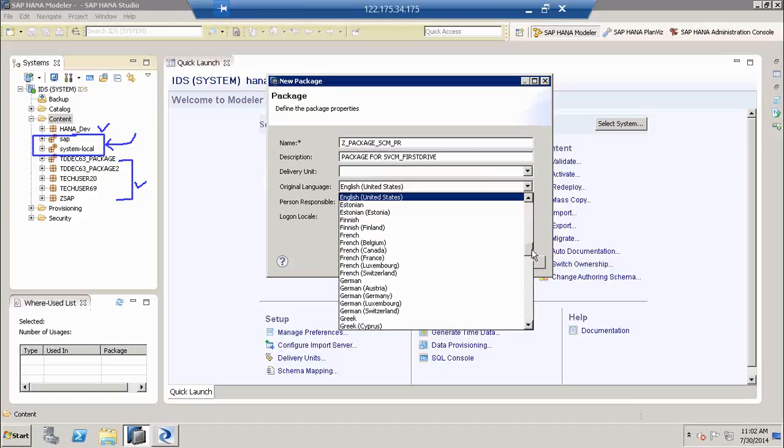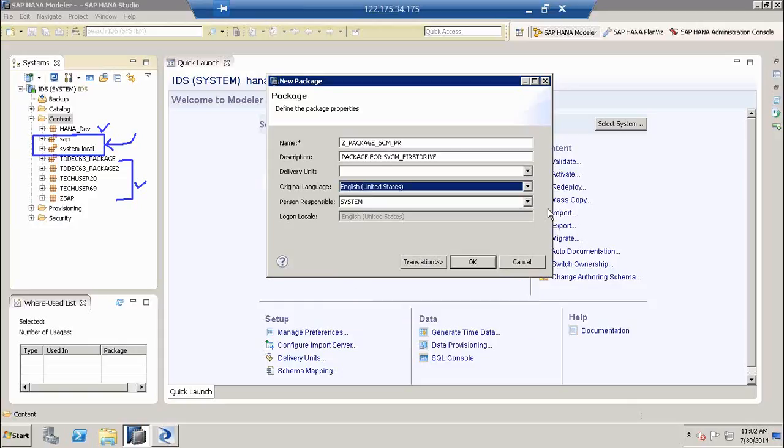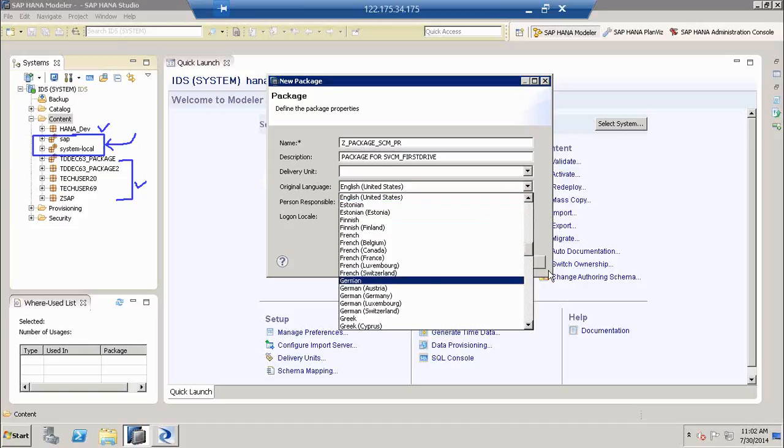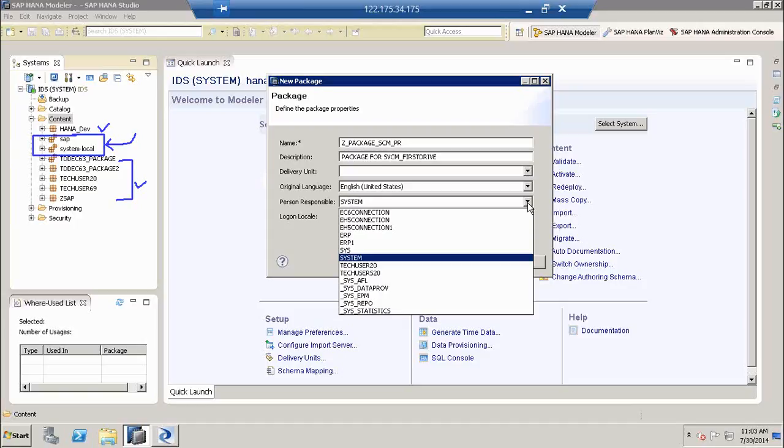Next is the original language. I believe we all understand that this is Unicode, meaning this HANA system understands all the international languages supported in the SAP directory. So by default, it is using the installation language, which is English. And if you're performing some localization projects, then you may have to translate from English to other languages. That we will see how we do with other options. So for now, keep it with the default. Then, the person responsible is the user ID in ideal cases. In some of the implementation projects, the restriction could be such that you are only authorized to create a package, and then you assign it to the developer.